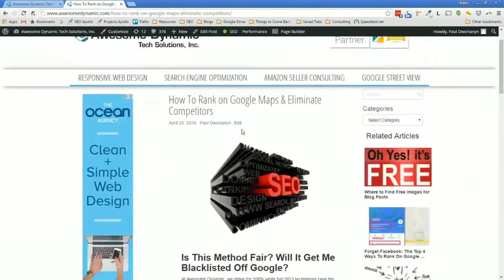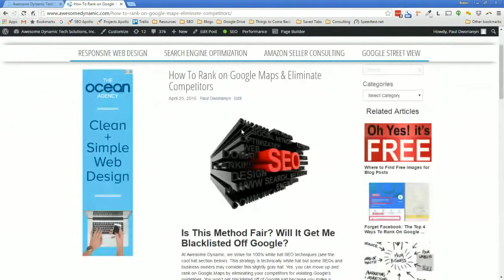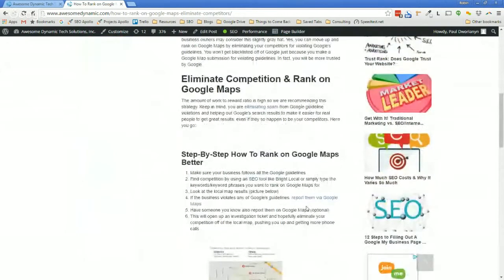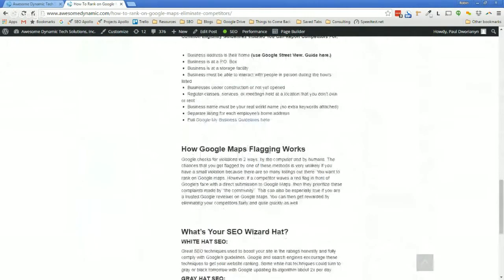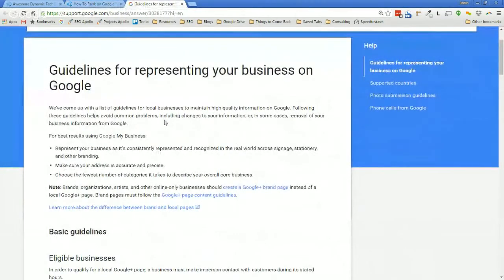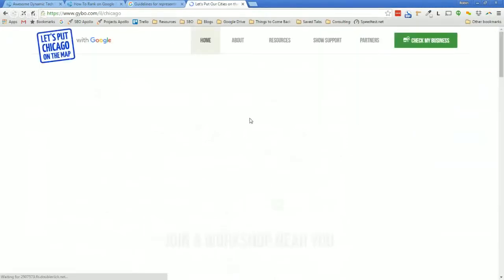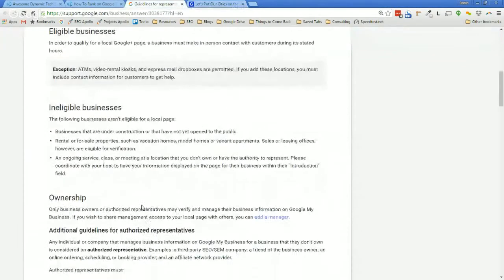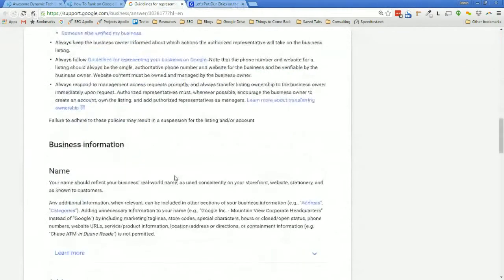So this method is technically landing in the white hat method because it lands in Google's guidelines, which you can actually find, and we got a link right here. So here's Google's guidelines on how you can represent your business on Google My Business. So that's what we just went to, that Google My Business listing. So there's a lot of rules to list your business on here, and you have to be eligible, you have to have a physical location, things like this.